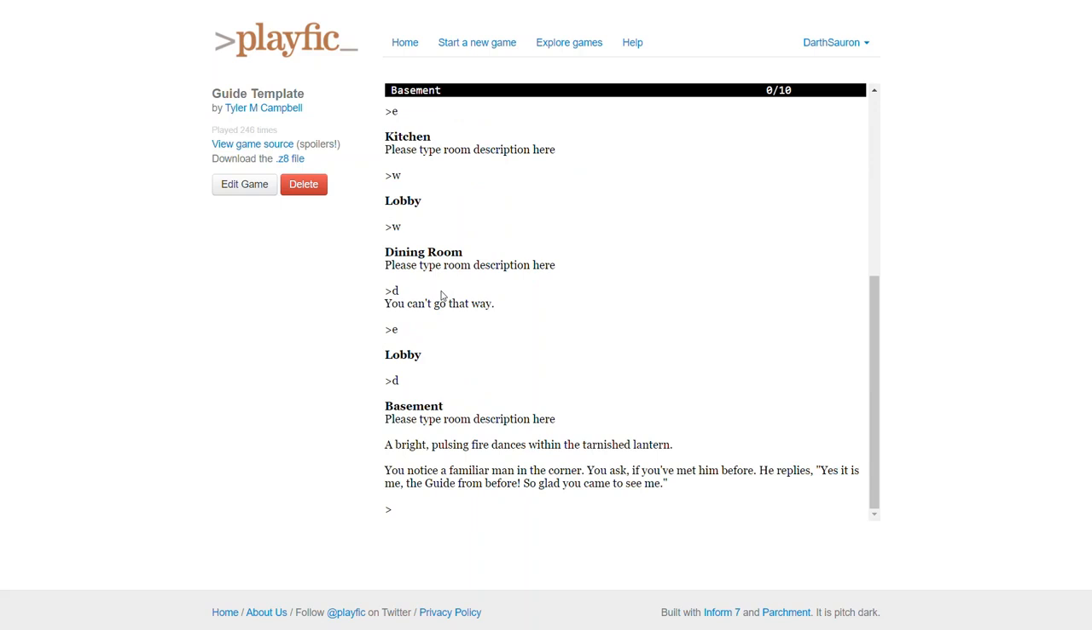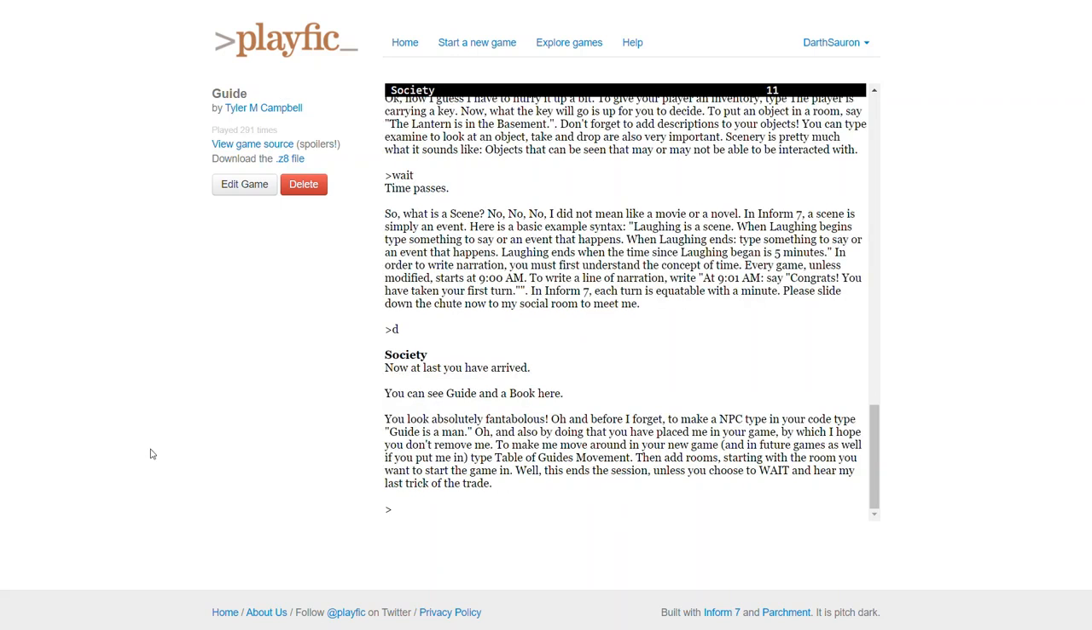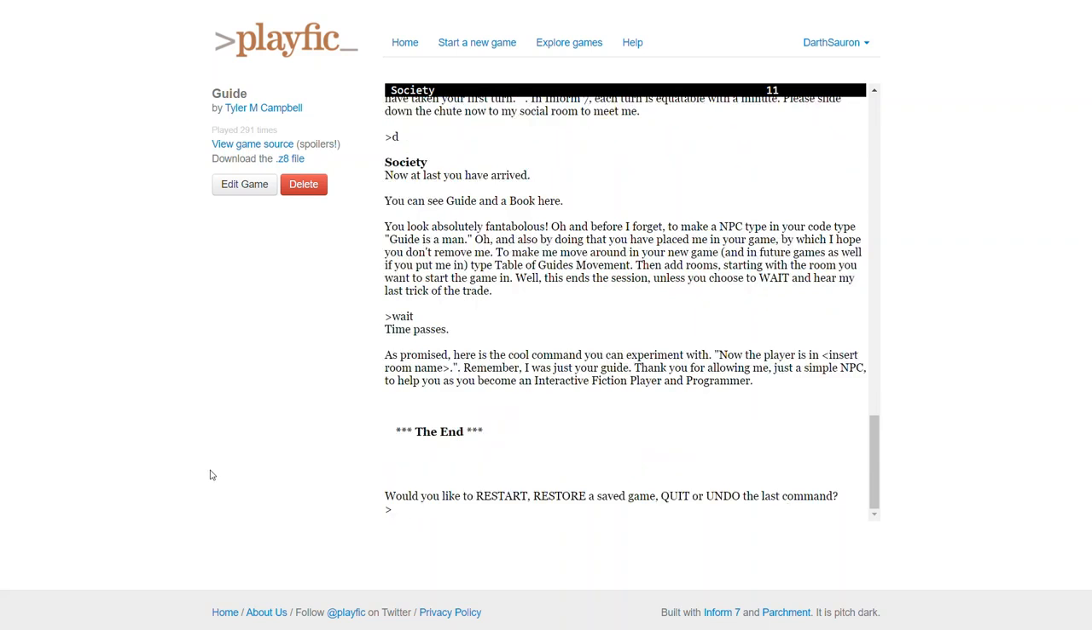Hey look, we found the guide again, and he has a lantern. I think the guy is really excited to meet you guys. Let's see what he has to say. As promised, here's a cool command you can experiment with. Now the player is in, insert room name. Remember, I was just your guide.